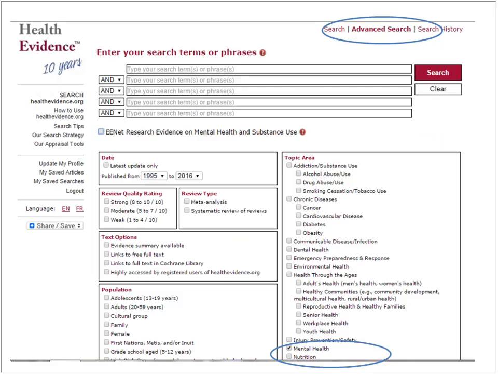I'll also draw your attention, if you're interested in addictions, for example, right at the top of that box, under topic area, you could check off addiction and substance use or anything within that. You can check more than one thing. So lots of flexibility here. You can enter search terms at the top if you want to type. But let's say that we just did this search that's shown here, checking off mental health.